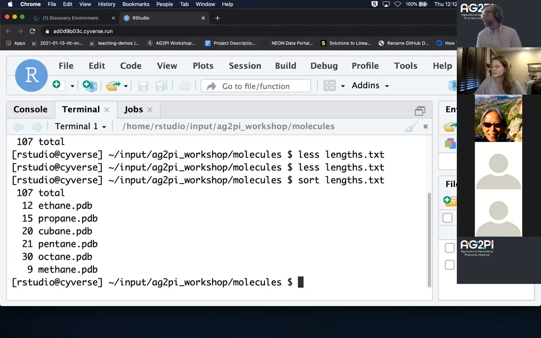Can anybody take a guess as to why that might be happening? Why it's sorting this way? Like what might be causing that behavior? Just feel free to unmute yourself or type it in the chat. Or if you just type, hey, can you just tell me the answer? Then I will just tell you the answer.